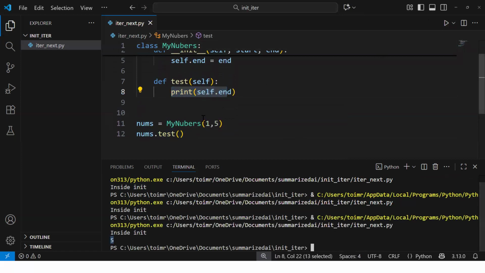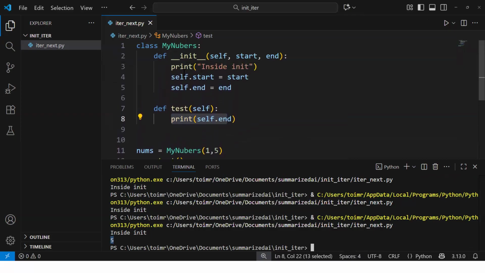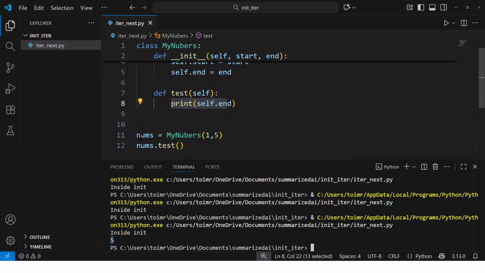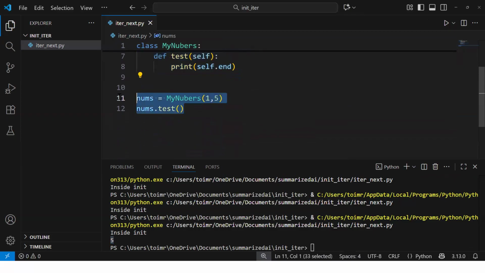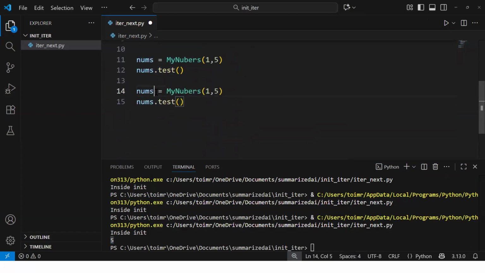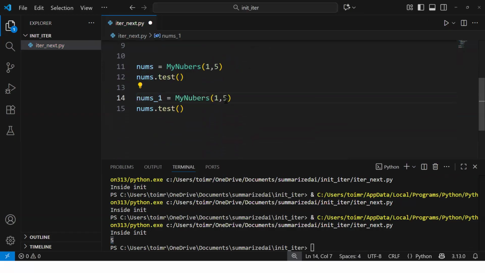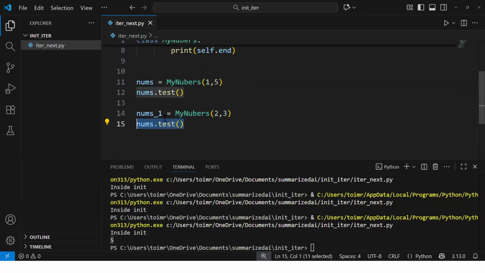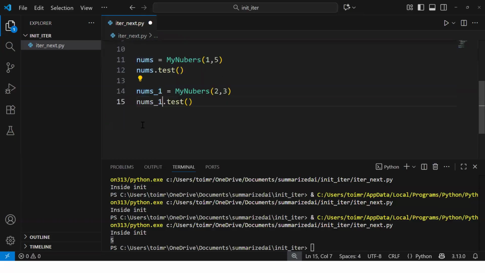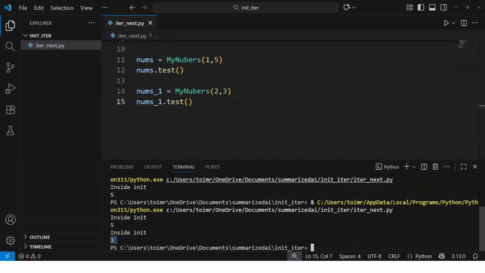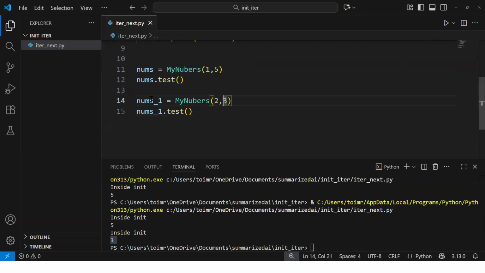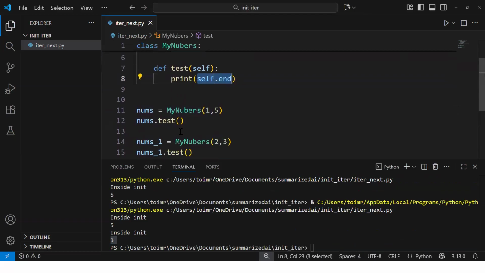So we got the value as 5. Why? Because as we discussed, it's the class label variable, which is for this particular object, and we are able to get the value. Similar to this, if I create one more object, nums_1, and I pass 2, 3, and now call this function, because for this particular object the values are 2 and 3, it will return the value 3, so that's where self.end is 3 here.